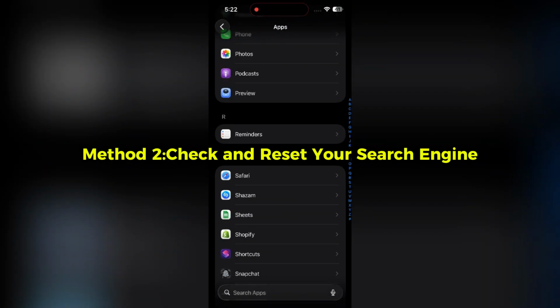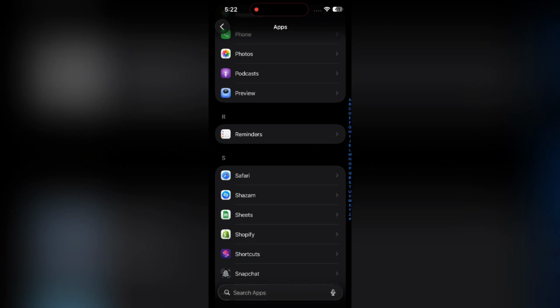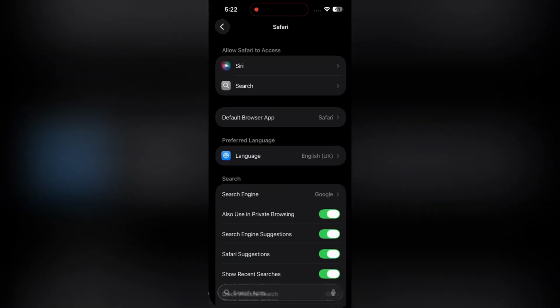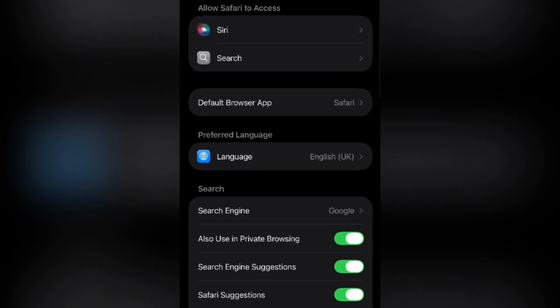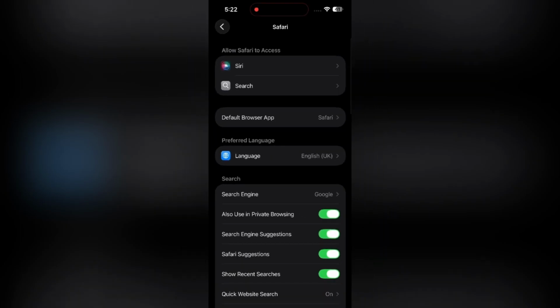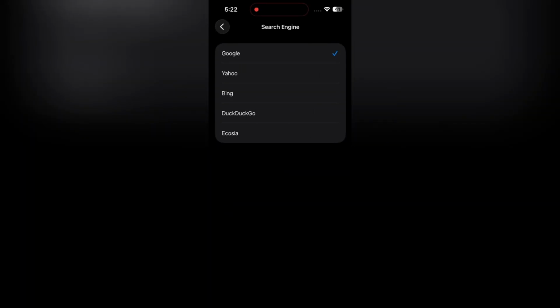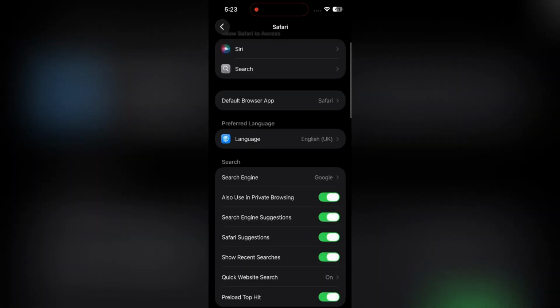Now, for the second step, check your search engine settings. Stay inside Settings and open Safari again. Look for the search engine option and make sure it is set to Google or your preferred search engine. Sometimes unwanted software like SearchMine changes this setting, so correcting it helps restore normal search behavior.